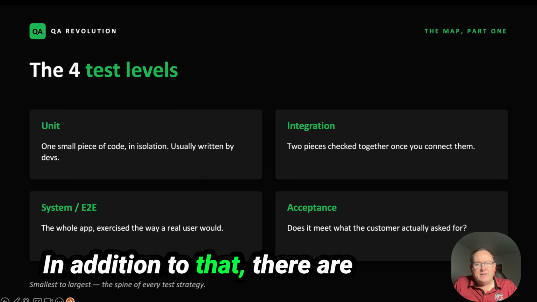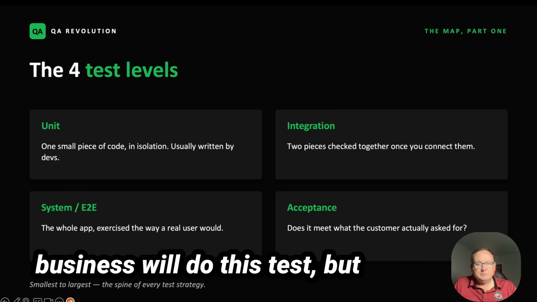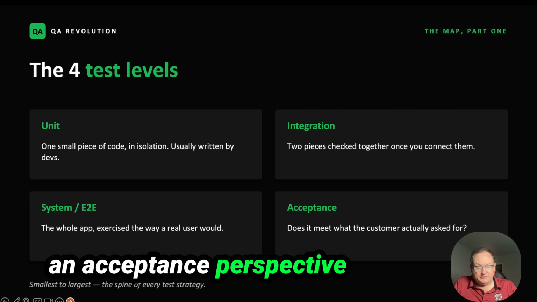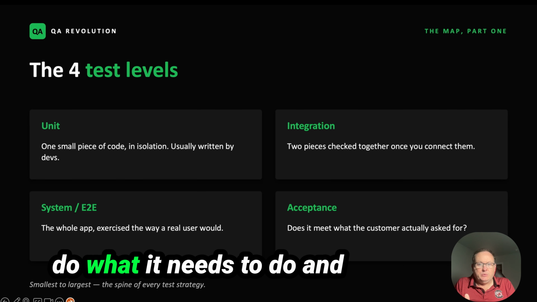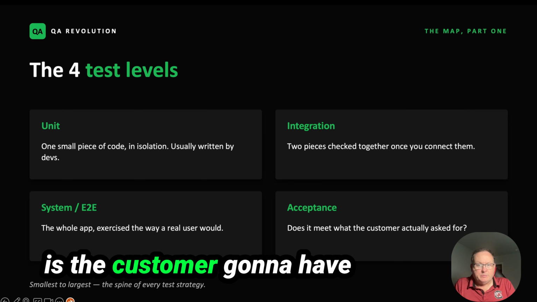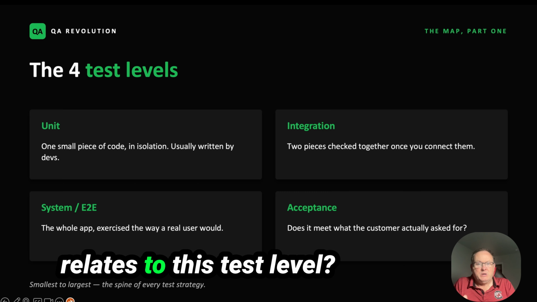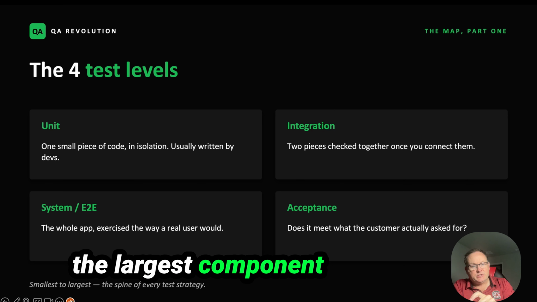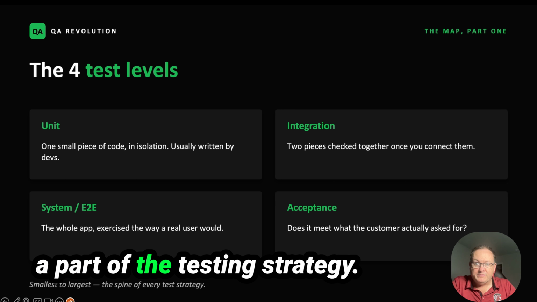In addition to that, there are acceptance tests, and a lot of the business will do this test. We want to make sure from an acceptance perspective and from a business standpoint, does it do what it needs to do? And is the customer going to have a positive experience? So we want to take the smallest component to the largest component and make sure all those components are covered as a part of the testing strategy.